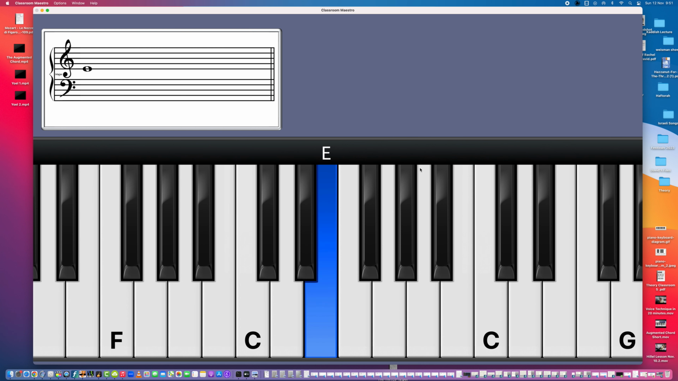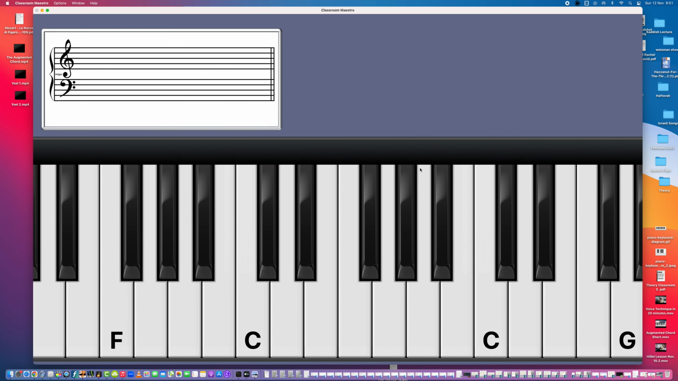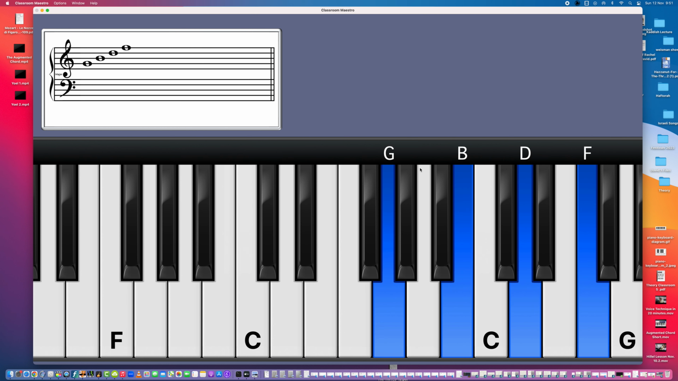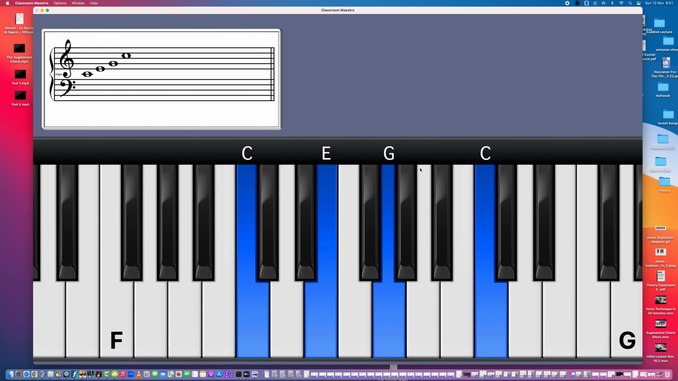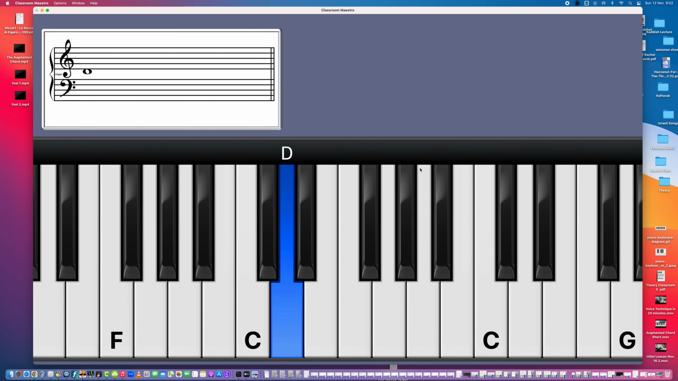So, key of E, its dominant, B7. Its subdominant, A. So we could go through the cycle as well with 1, 4, and 5. So let's say C, the 4 chord or subdominant, 5 chord or dominant, back to 1. G, 4 chord, 5 chord, 1 chord.